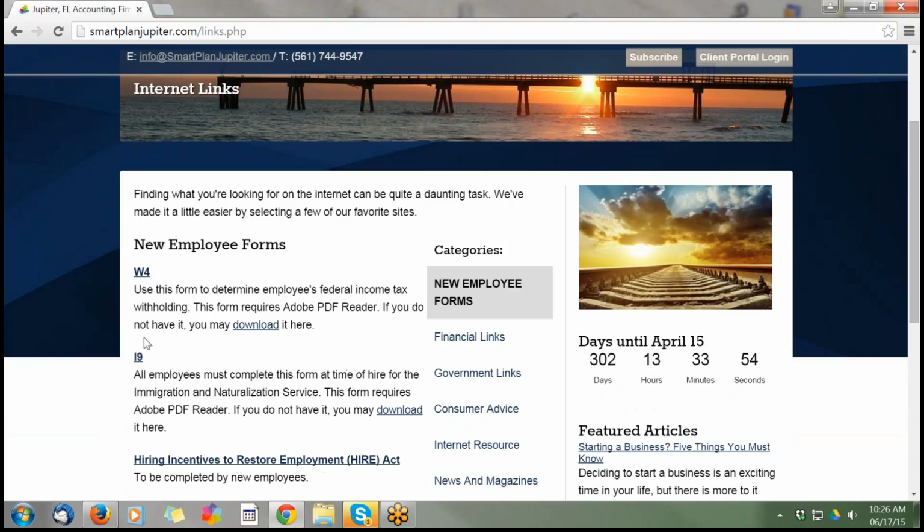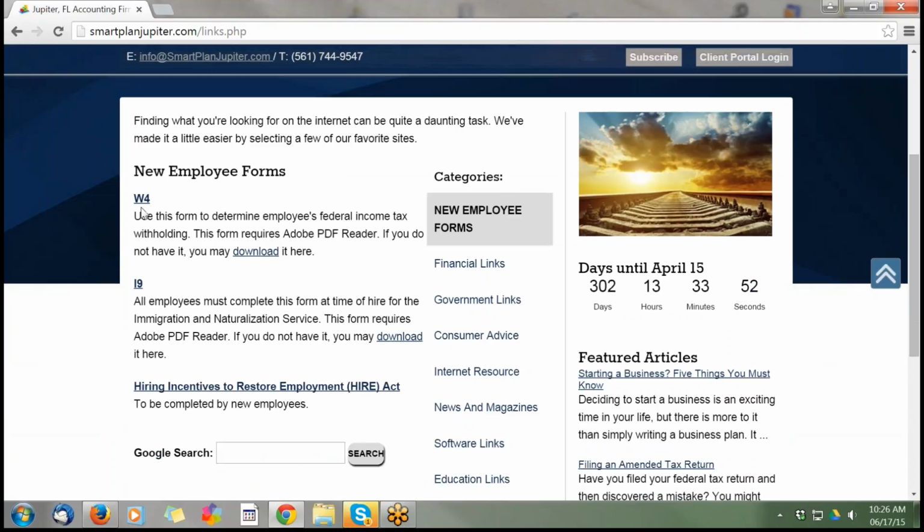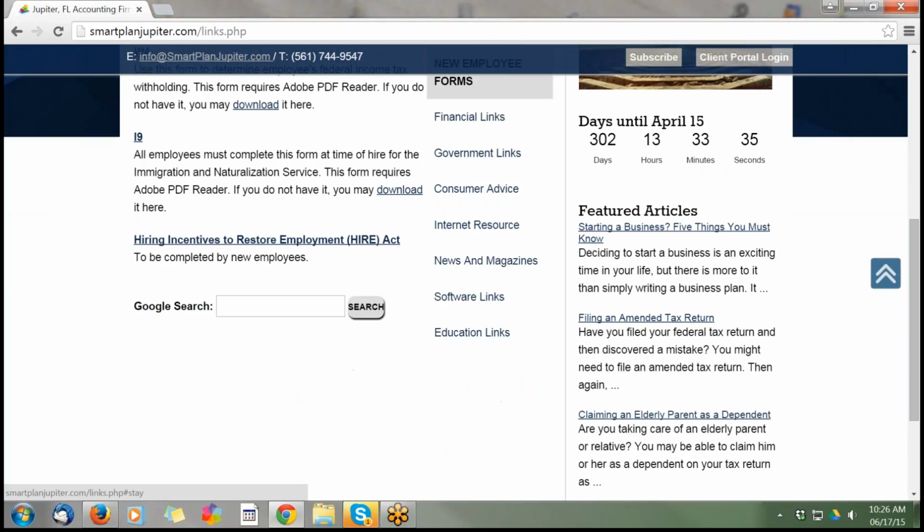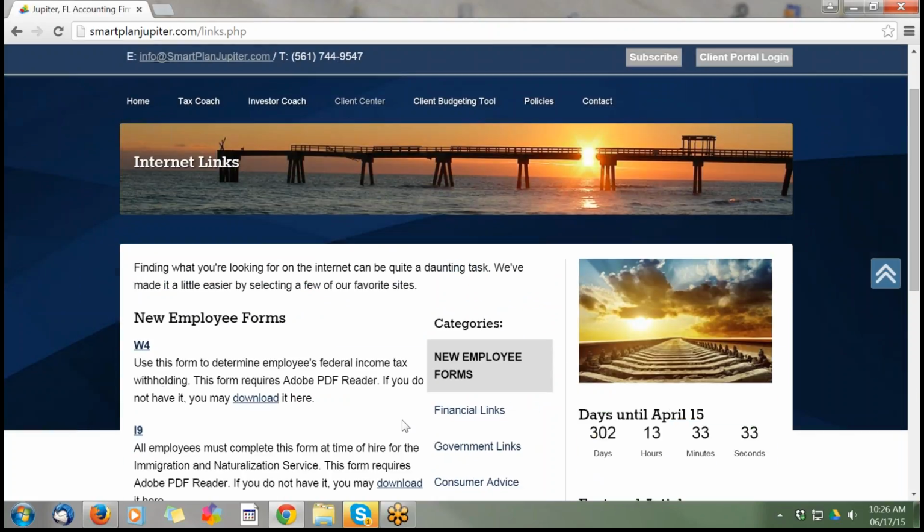Now, the internet links for our clients who have businesses: W-4 forms, I-9 forms, these are all important. If you have an employee, they need to fill this form out. The I-9 form is just to show that they are able to work in the United States. So there are some links there, but there are lots of other links here that are available.